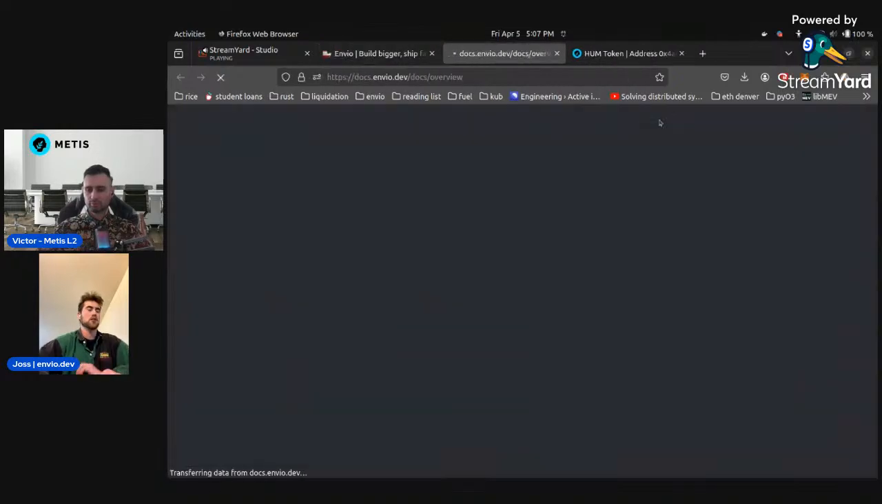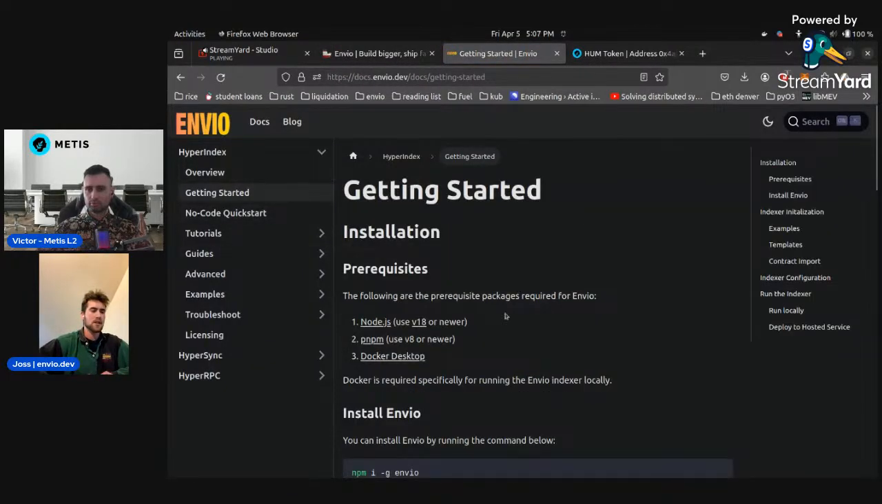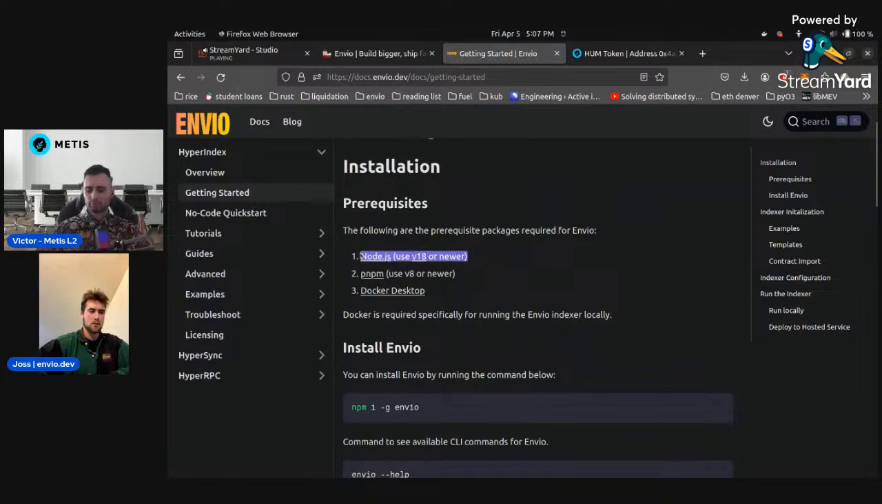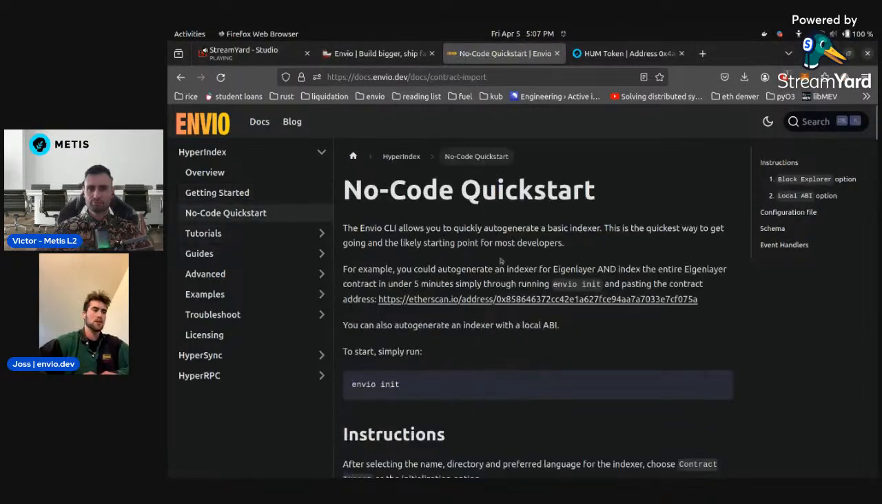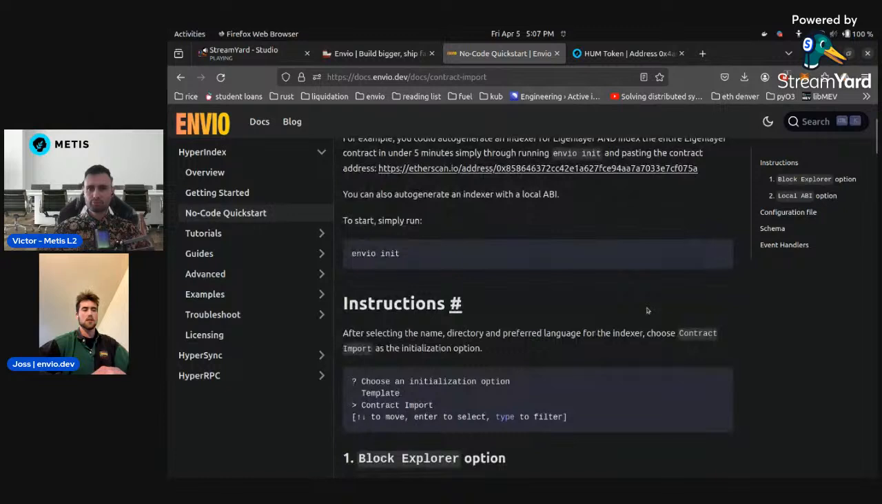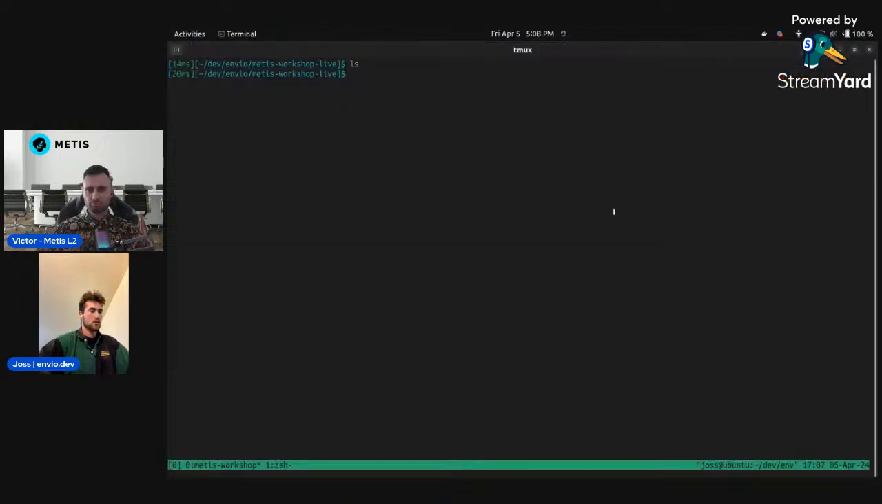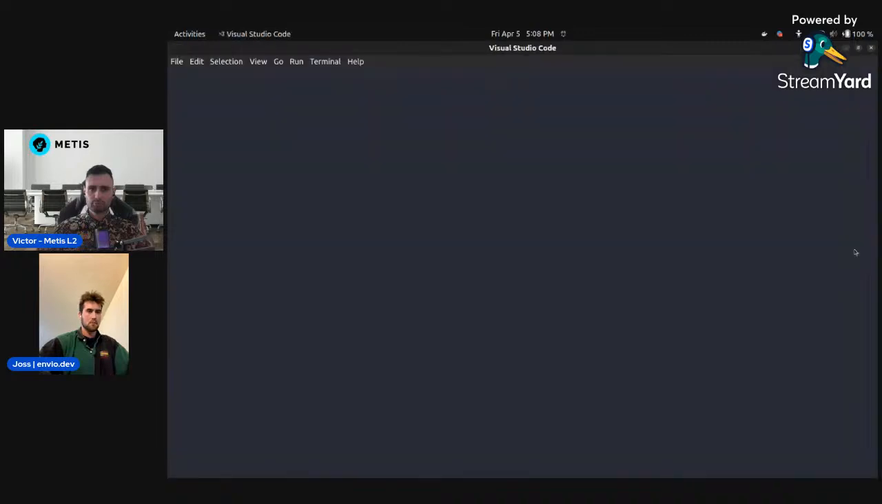So starting off, you're just going to want to go to the docs, Getting Started. We'll note some prerequisites: Node, PNPM, Docker Desktop, all pretty common, and then you can install ENVIO, npm install -g envio. Also, just to note, I already have Docker running, and we will be doing the no-code quick start, which is an easy way to get an indexer off the ground without having to write any code. So let's go. You can see here I'm in an empty repository, and I'll go ahead and open that up in VS Code.